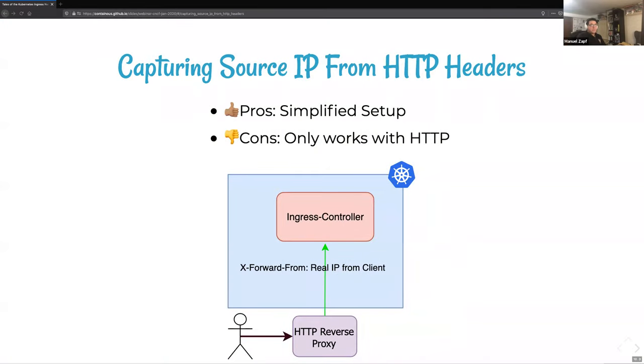Secondly, capturing the source IP from the HTTP header, because that's also an option. The good thing here is it's a really simple setup, because it's just relying on the HTTP headers, which are part of the protocol. So the client talks to an HTTP reverse proxy. The HTTP reverse proxy appends the original client IP into the X-Forwarded-For header, as we heard a couple of minutes ago, and forwards the request to the actual Ingress controller. And then the Ingress controller forwards the request to your backend, or to your pod, better to say. And from there, the pod can just read out the value in the header, and you're good to go.